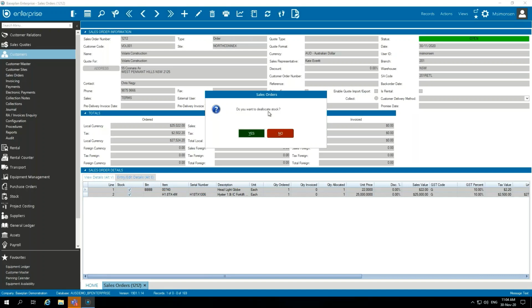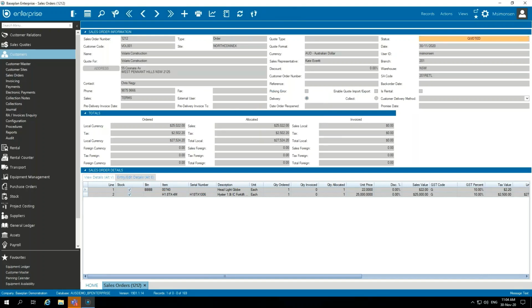And did I want to deallocate the stock? So this is asking, because this is going into a quote status, did you want to put the items that you've quoted back into the warehouse to be available to be picked by someone else? I'm going to say no, because I want to keep it on this quote.